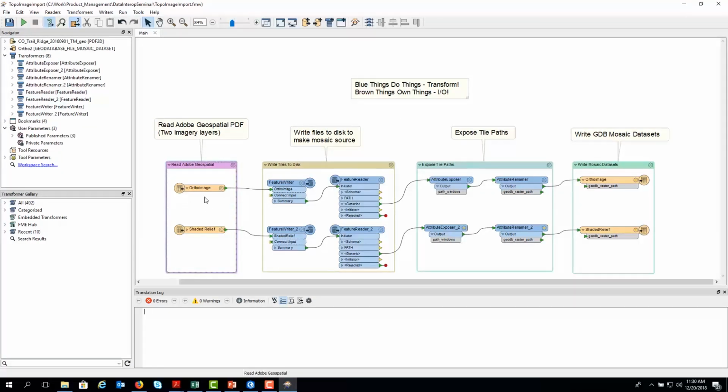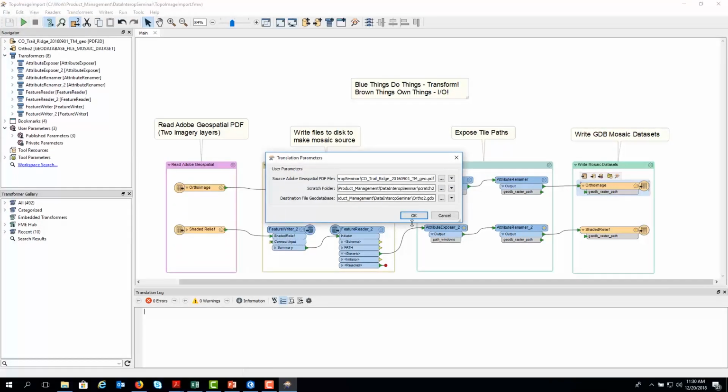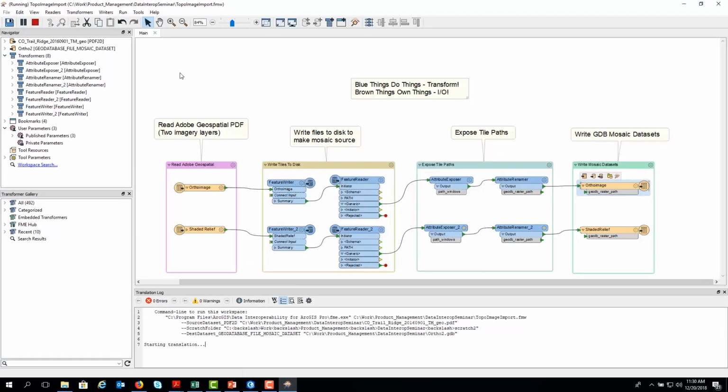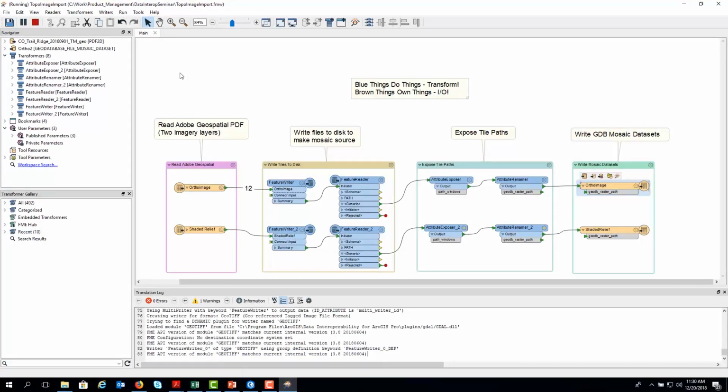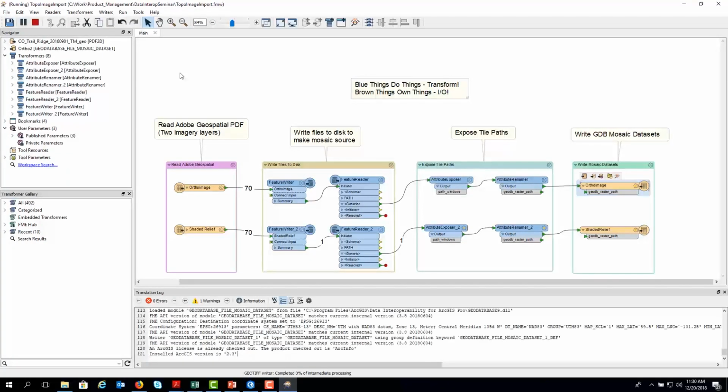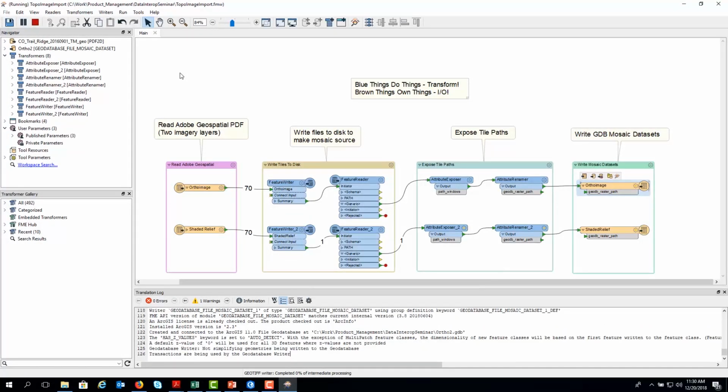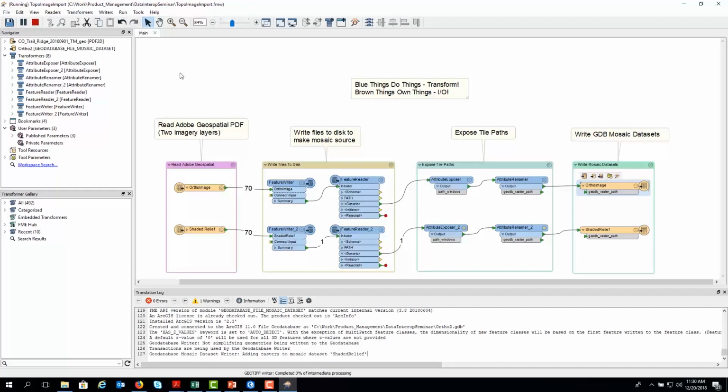And the brown things own things. They own the reading of the data and they own the writing of the data. So really the whole thing is just a pass through, and I'm going to run it here so you see it work. It's going to haul the imagery out of the PDF file and write it into file geodatabase as a mosaic data set. Now you see some numbers appearing on the connectors there. Those are the numbers of features. So it looks like the imagery is tiled inside the PDF file, and we get 70 features in per imagery layer or raster layer and 70 out.